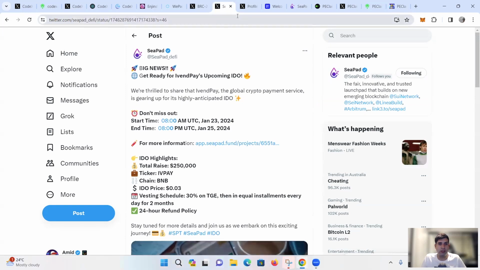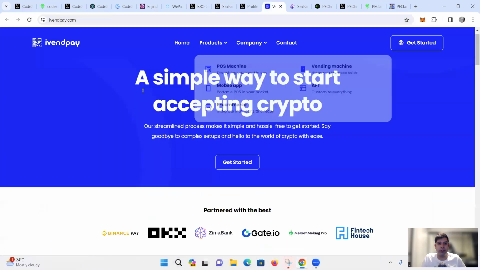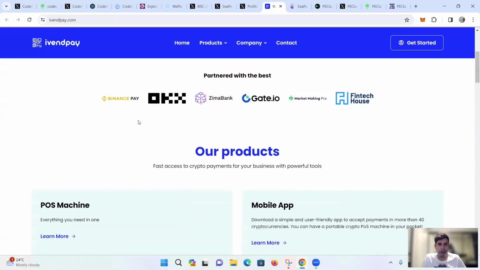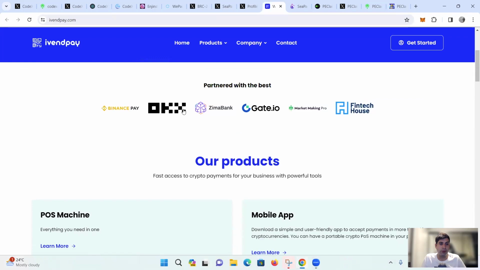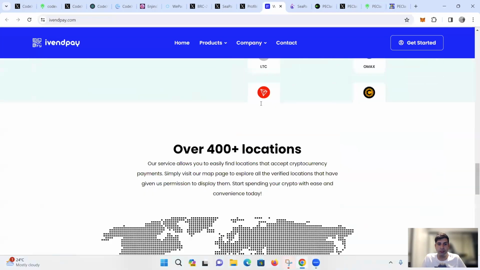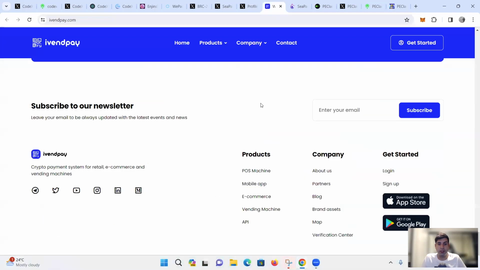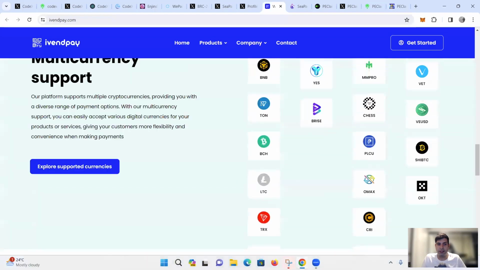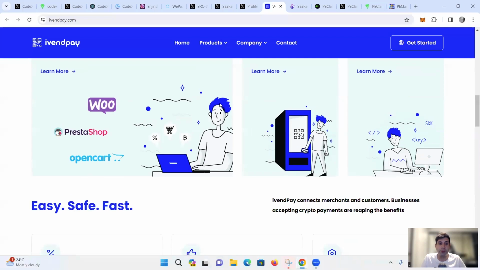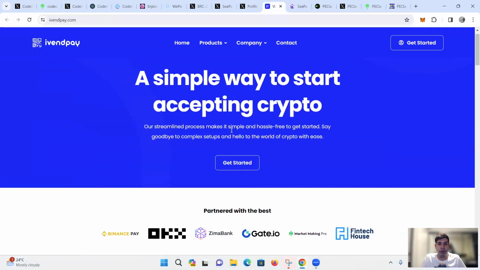basically is launching the next project for IvendPay. IvendPay, you might have heard a lot about them. It's a simple way to start accepting crypto. They've partnered with a lot of big companies like Binance Pay, OKX, Zima Bank, Gate.io, and FinTech House. They have built a lot of partnerships with them, over 400 locations, and the team itself has built multi-currency support. So that's something really needed right now in the Web3 space. They've got a lot of plugins as well.